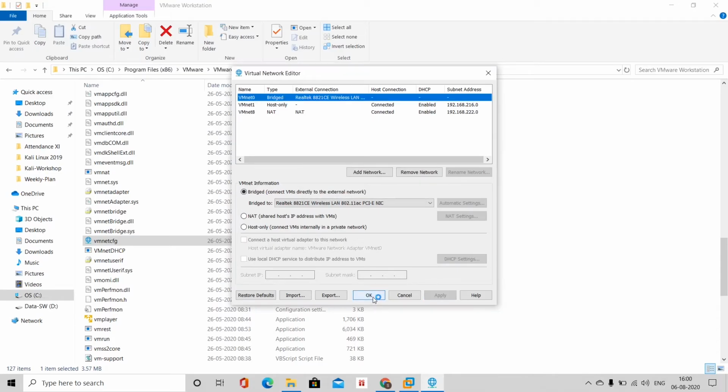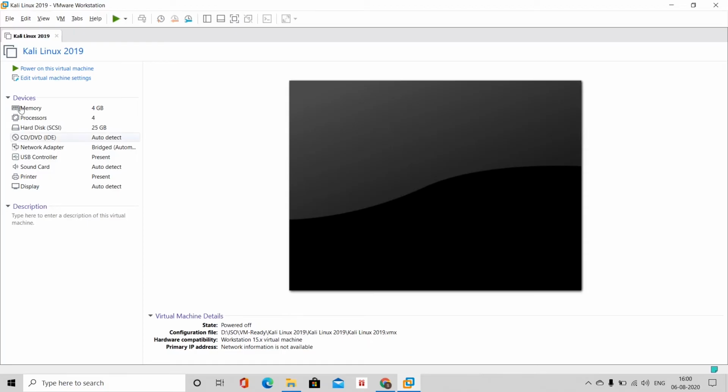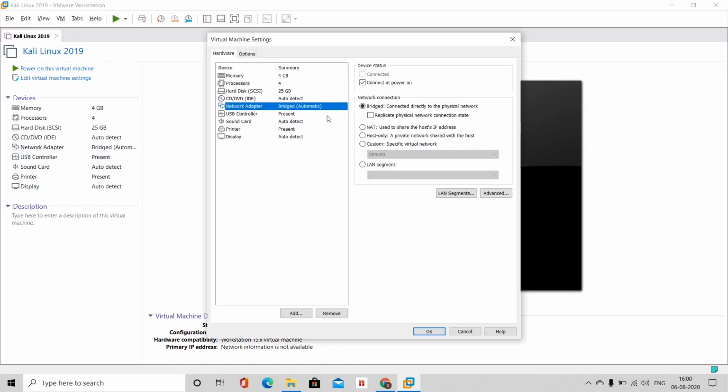That's it. Now we have forcefully made a configuration setting in such a way that VMnet 0 should get an IP address from the wireless LAN card adapter of the host computer. So whenever you start VMware, now when we go to the network adapter, we go to the bridge network and we can do that.